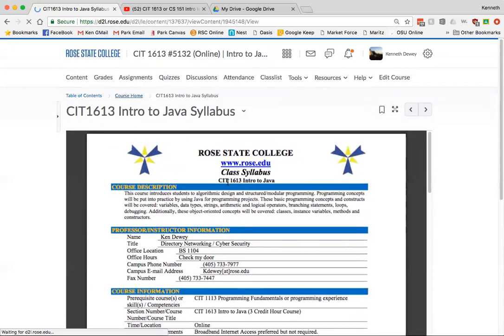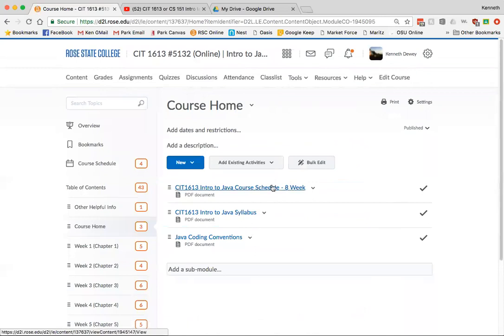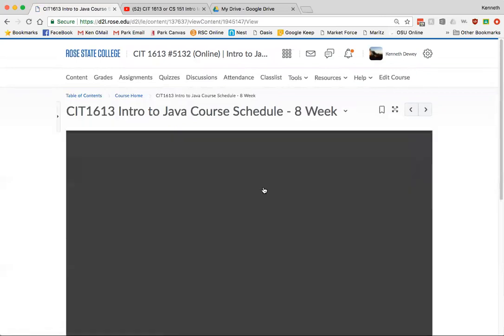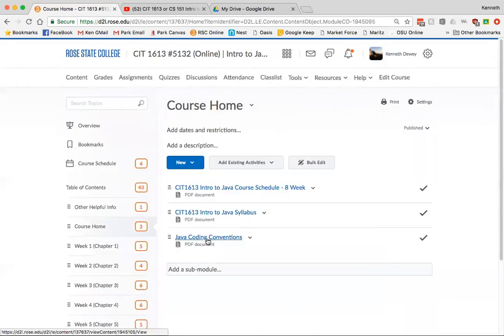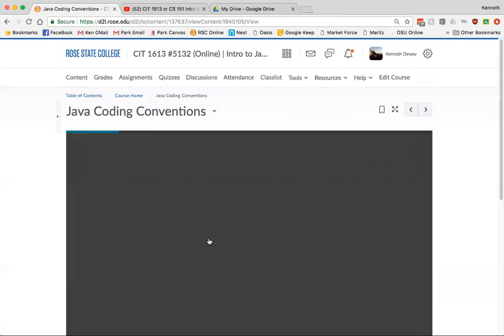Now, the other thing on here is your course schedule right here. I list all the different stuff. So week 1, you're doing program 1, quiz 1, so on and so forth, all the way through the final exam. It's pretty easy. Everything's due on a Saturday, so don't think Sunday. It's actually due on a Saturday, and the final's due by the 28th right there.